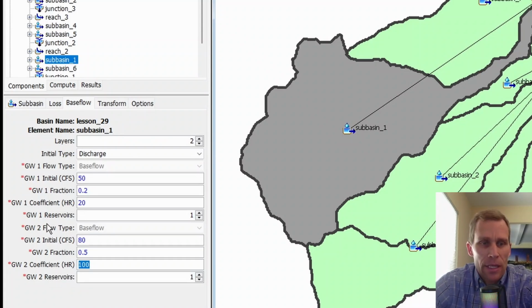The last field here is labeled as reservoirs here, but it's also mentioned as the number of steps or the number of reservoirs in the user's manual. So the number of steps is how to control not the decrease of attenuation, but rather the increase in lag time. So if you wanted that resulting base flow hydrograph to not only be flatter, but also experience a time delay, you would increase the number of steps here or the number of reservoirs it says.